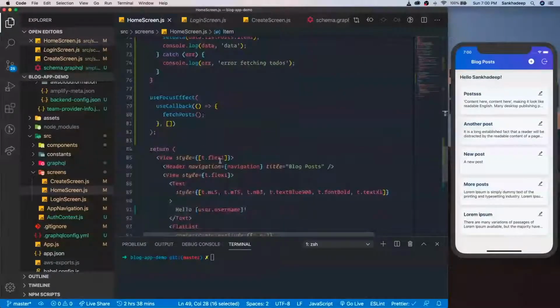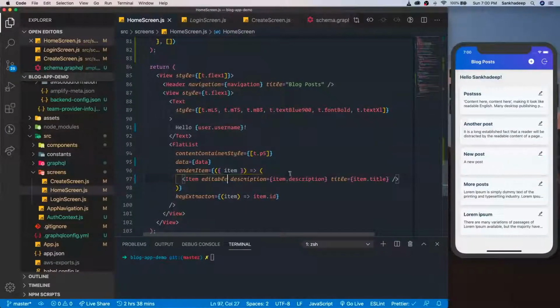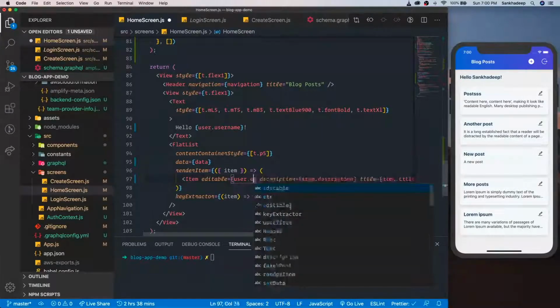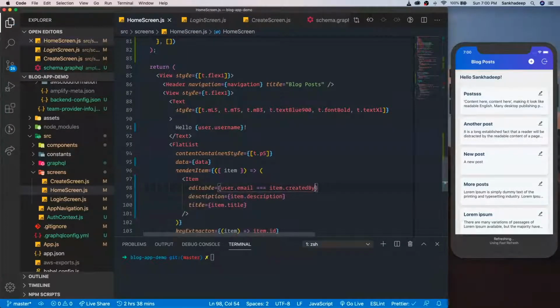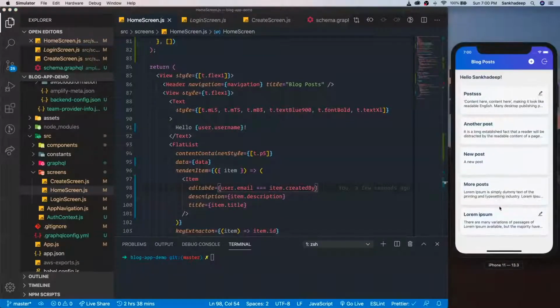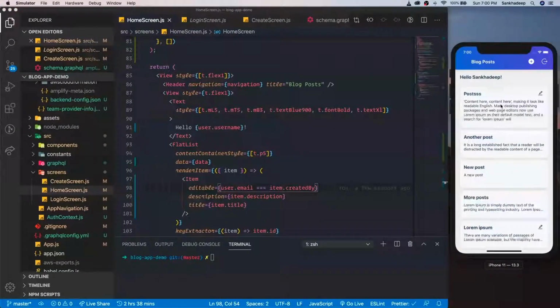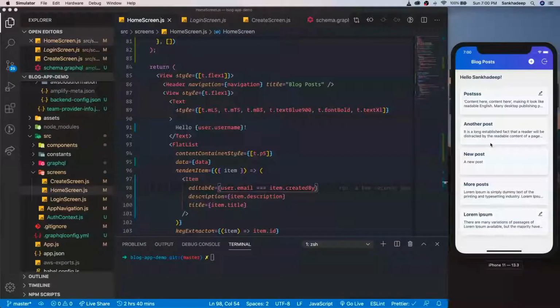Okay, so editable will become true only if user.email is equal to item.createdBy, right? I think this makes sense now. Now the edit button is only available for me, as in my user.